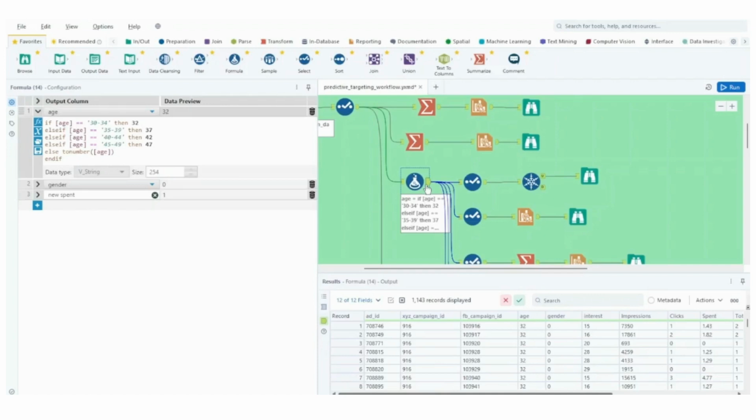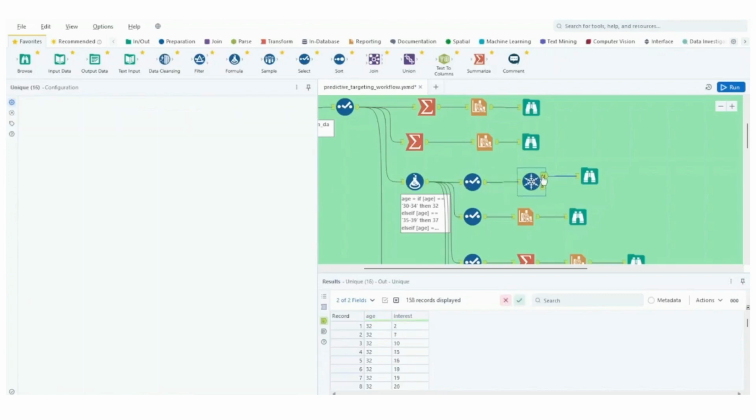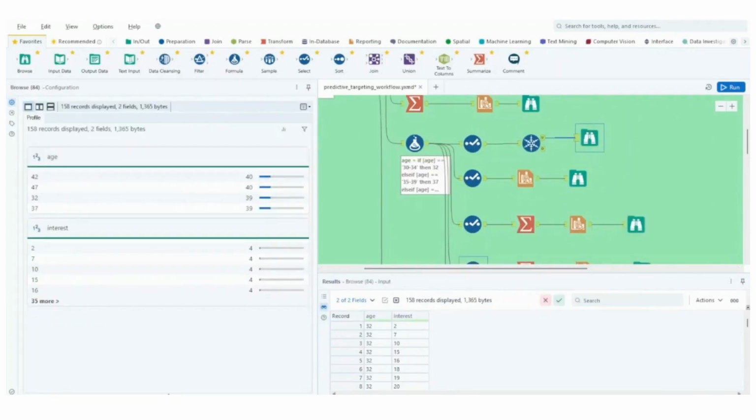First, we'll connect the output of the formula tool to the first select tool to select the fields age and interest. Then, we'll use the unique tool to extract the unique values for these fields. By using the Browse tool, we can view the output and examine the unique values for age and interest.